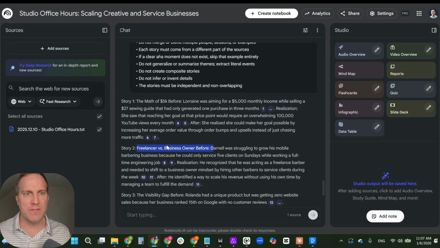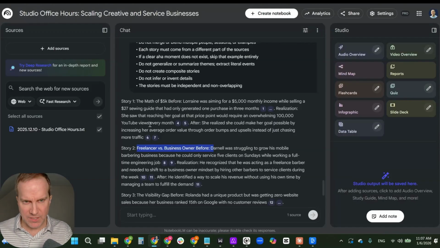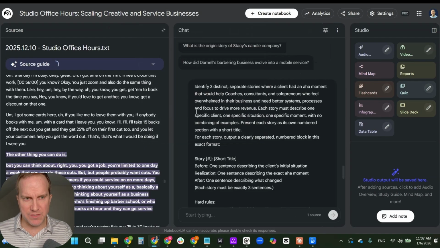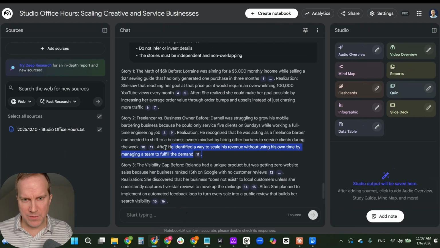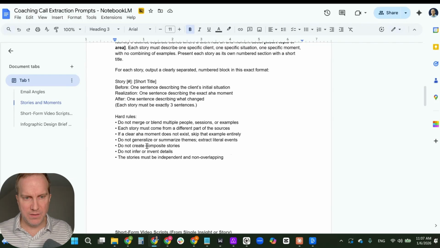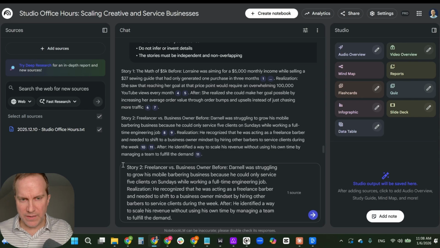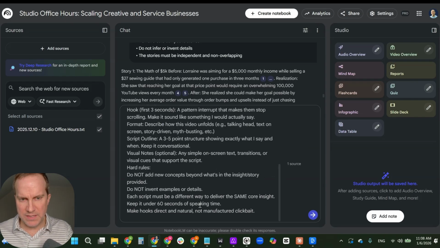Let's build a story. I actually have a prompt here. Over here, we're going to take this one about the freelancer versus business owner. I'm going to grab this and paste that in here, and then I'm going to go over here and get my prompt about the Reels or the TikToks. So I've got this story here that I want, and I'm going to paste in this prompt.